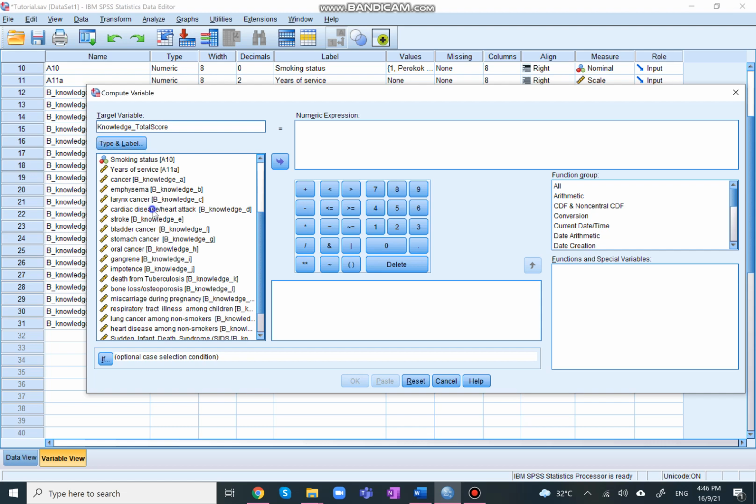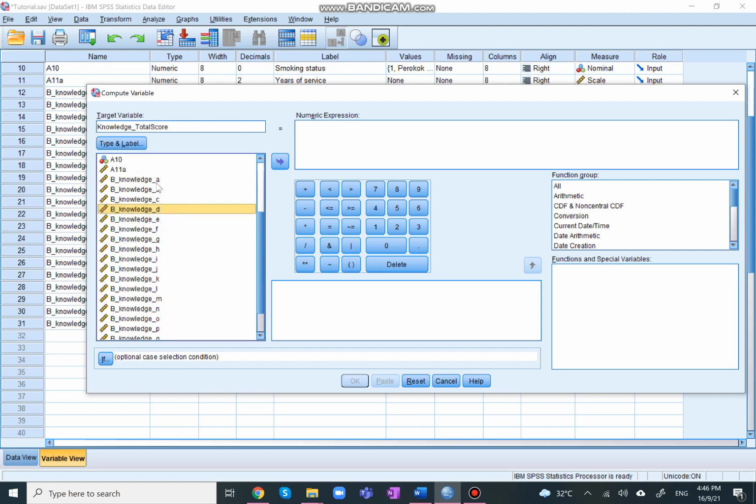So just put A, and then in between each variable we have to put plus. So B plus C plus D plus E plus F plus G.